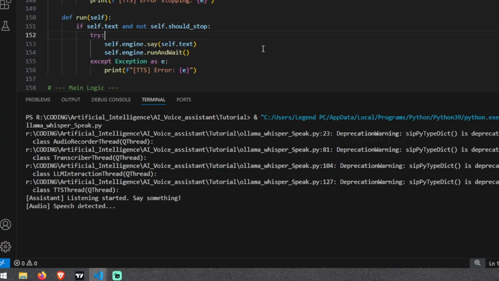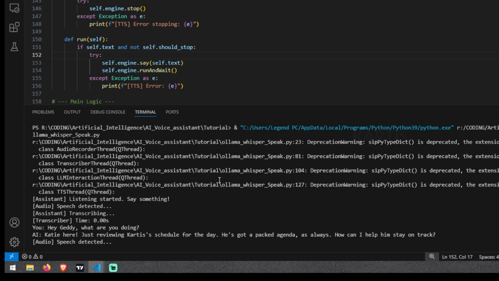Hey Katie, what are you doing? Katie here, just reviewing Kartik's schedule for the day. He's got a packed agenda, as always.